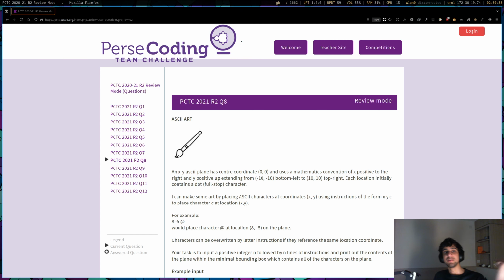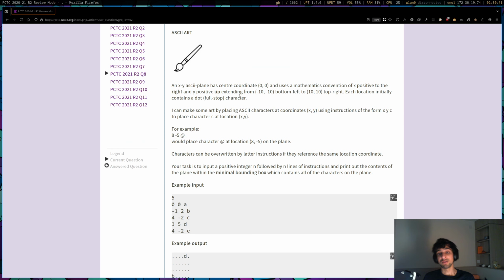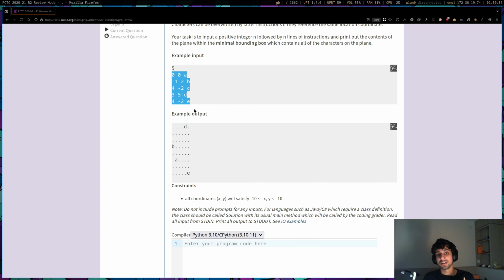This is the walkthrough video for PCTC 2020-2021 round 2 question 8, ASCII art. Okay, so this question seems pretty simple because all we're doing is creating this 20 by 20 canvas, and then we're given a series of instructions on what to paint on this canvas, where we just take the coordinate and replace that coordinate with a character, and the character is given to us.